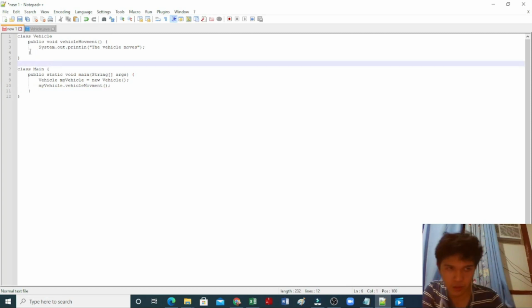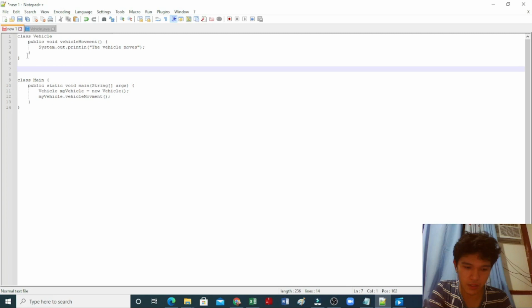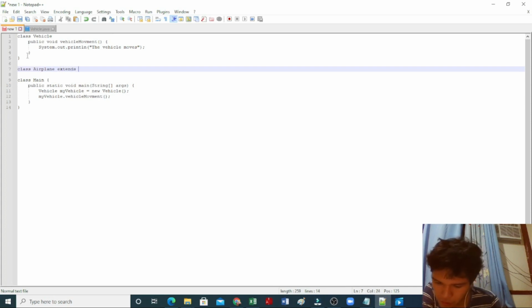Okay guys, so here let's use inheritance to create a vehicle. The vehicle that I'm gonna place is Airplane, and of course the airplane has a movement. It's just the same, guys. So of course, extends Vehicle.